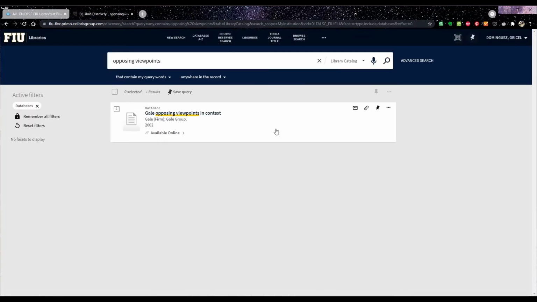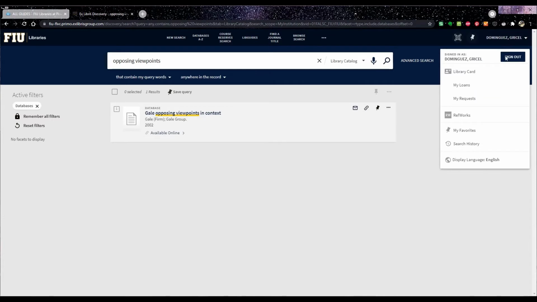You'll then be redirected, but you should see your name up in the top right hand corner. My name is Griselle, so I see that I have been logged in, and you can access your library card, your loans, your requests, as well as your favorites and your search history. So if you make it a habit of logging in, you can always review the search history, so you can go back to a search that you did. Even if you forget what you were searching for, it will be saved.